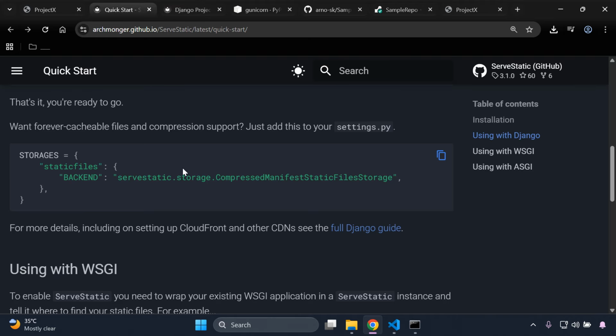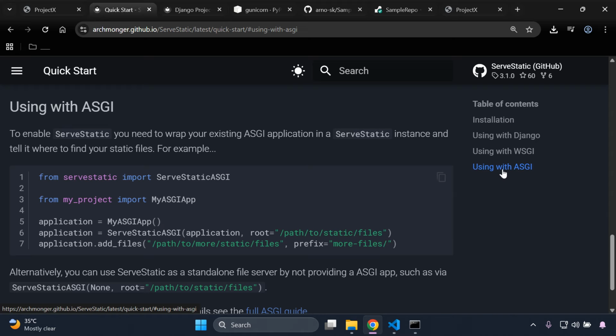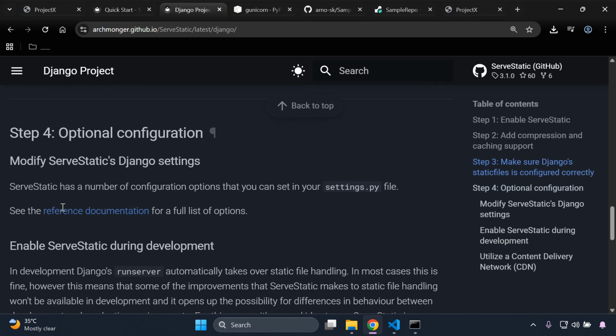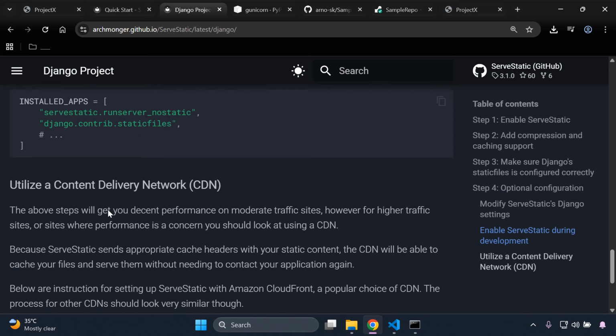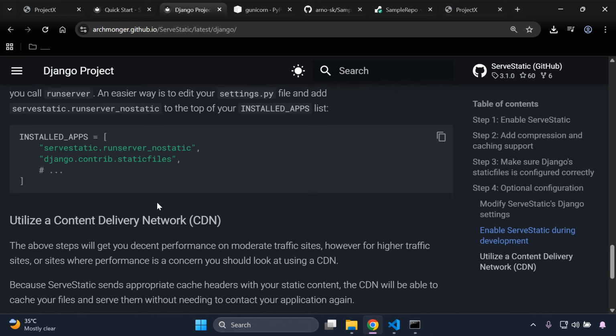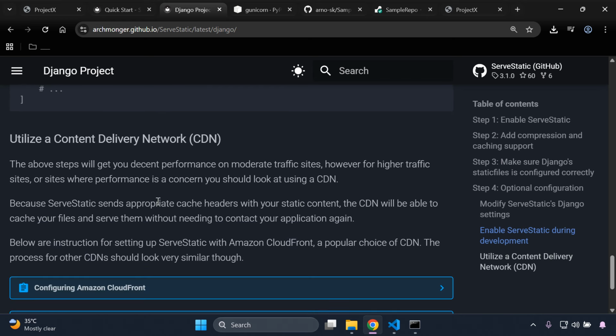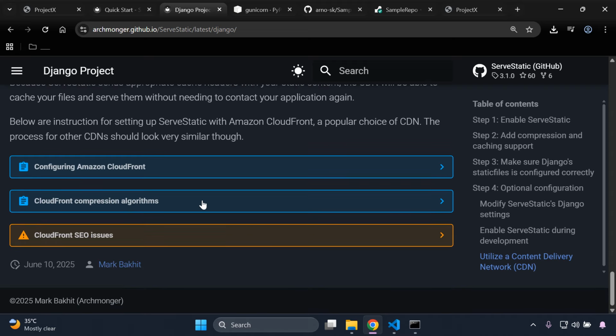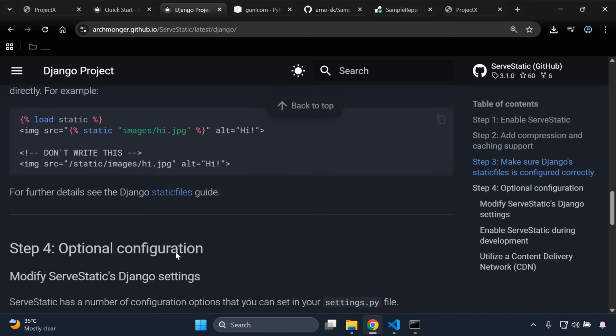Now, there are additional things you can look into. You can, of course, utilize it with ASGI as well. And of course, there's more information in terms of optional configurations that you can add if you want to modify ServeStatic with Django settings. And there is some documentation here as to how you can utilize additional properties in terms of enabling ServeStatic during development, and also how to utilize a content delivery network, or CDN, as well, and some additional information on that too.